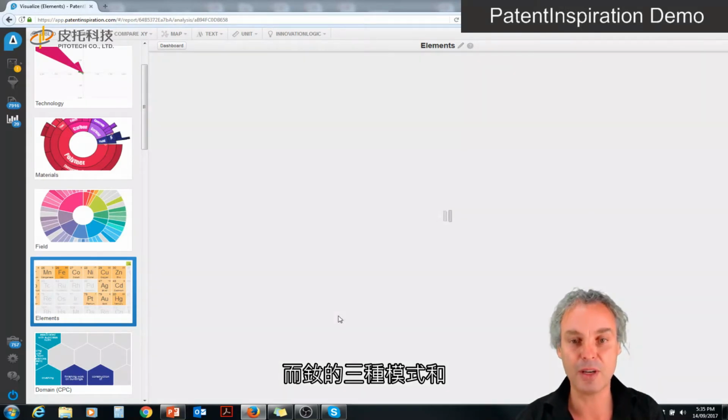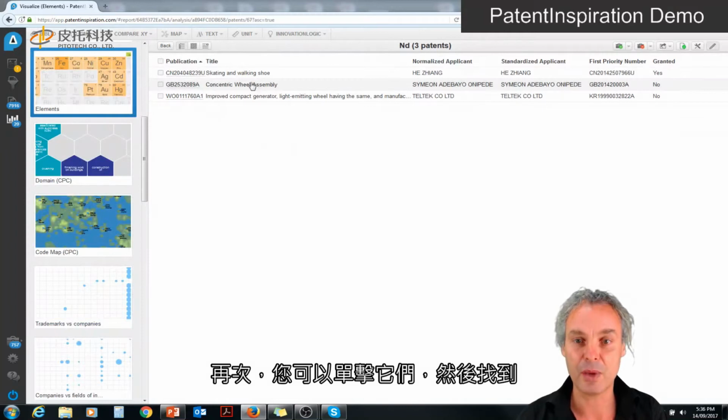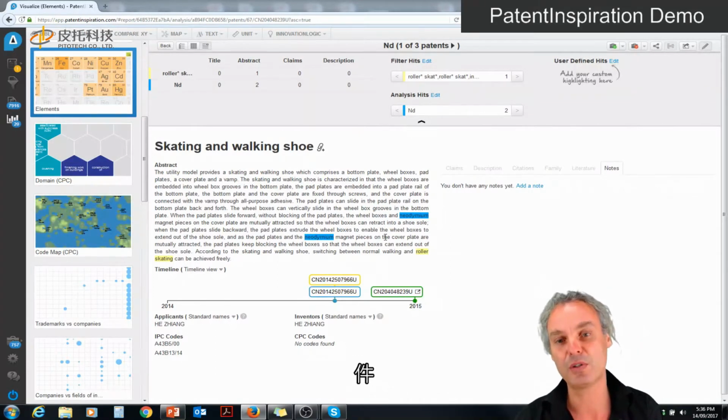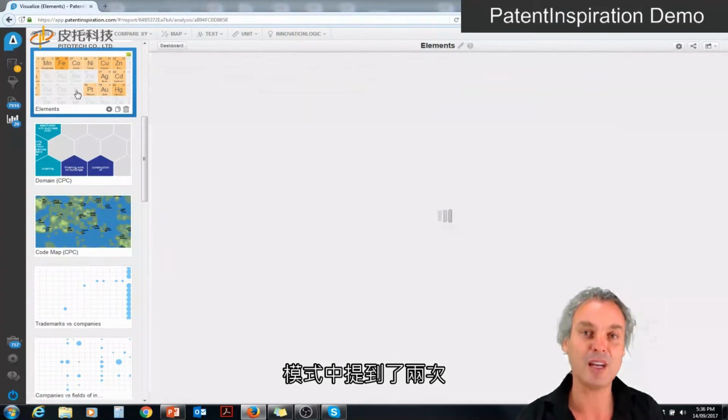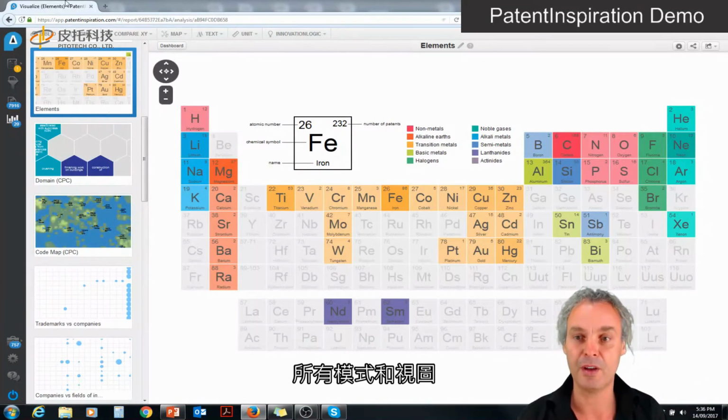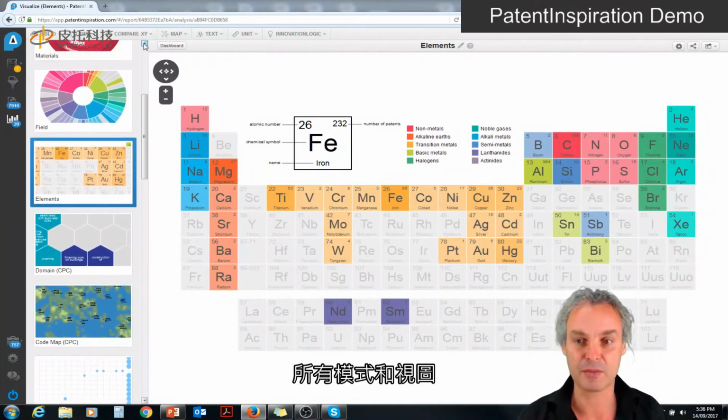And again, you can click on them and you find where they are mentioned. Well, here in skating and walking shoe, it shows neodymium magnet and neodymium magnet pieces mentioned 2 times in the patent. So again, a very nice way to have an existing structure and then put in there all the patents and view them by navigating through the elements.